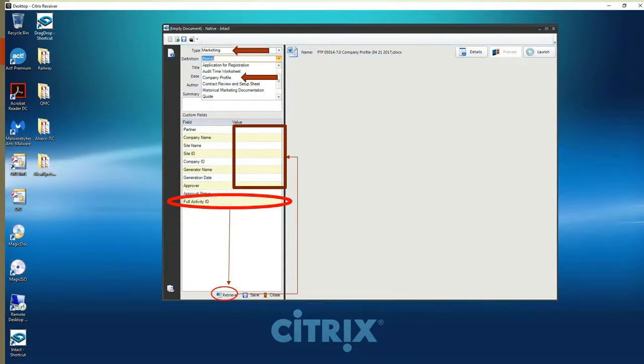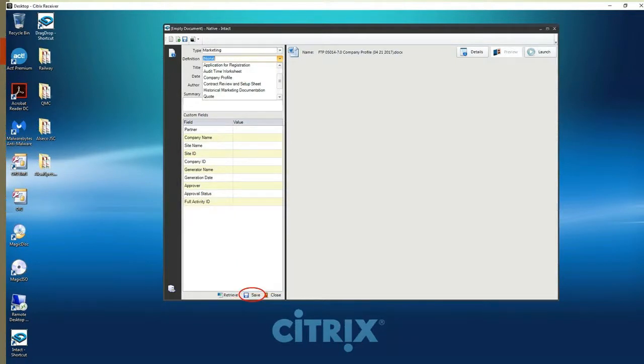Then this window will show up. Write the activity ID, which you will find in the transmittal for audit report. Click Retrieve, and the information will appear in the rectangle. Select the document type, in this case marketing, and then in definition, select which document you are uploading. Each partner has their own quote form, which must also be uploaded here. Finally, save the changes. You have to repeat this process for each marketing document, so it may take a while.